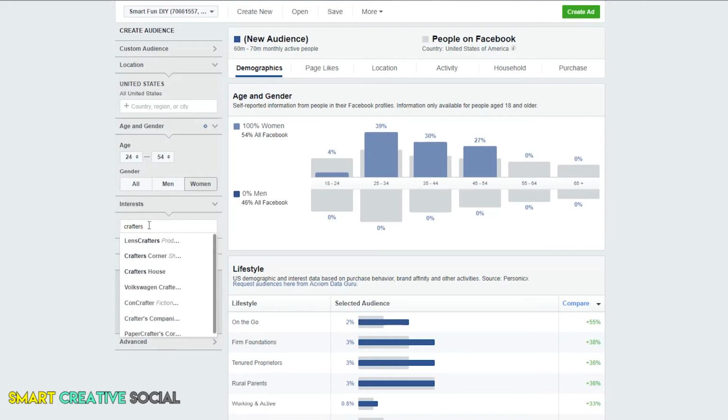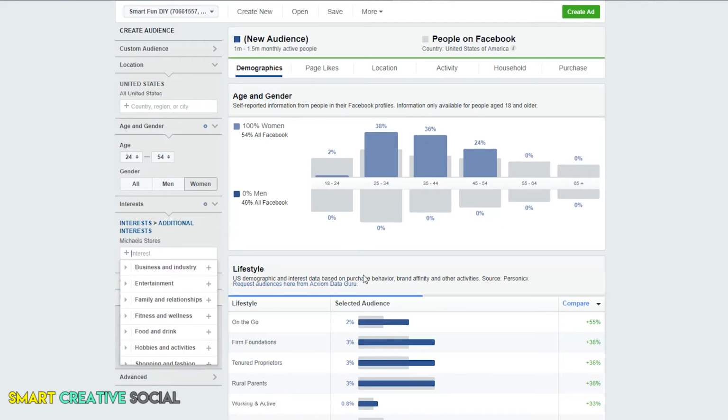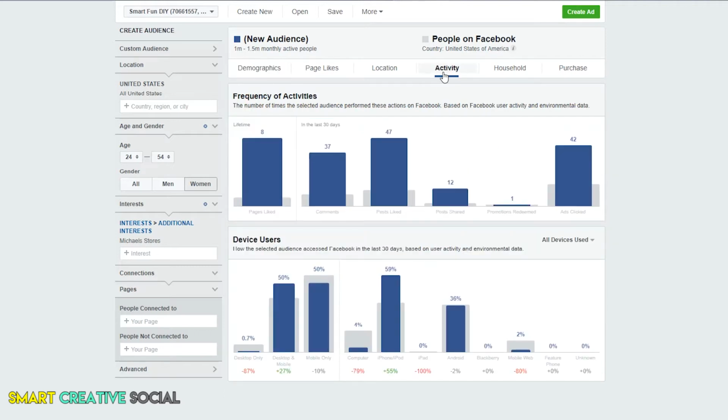I'm going to start typing in crafters, and I'm just going to find different interests. Sometimes I start with like Michael stores. Now, the first thing you want to do is get one interest in there. Then you're going to go over to activity. And from activity, you want to make sure that their posts liked. This is all the things they've done in the last 30 days.